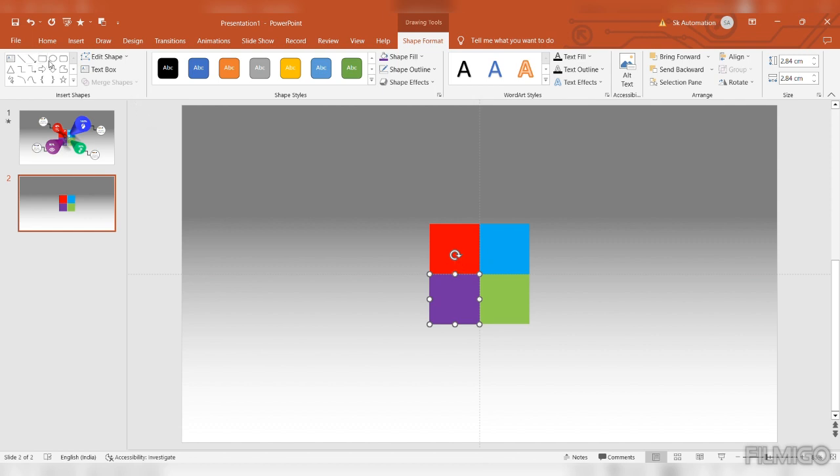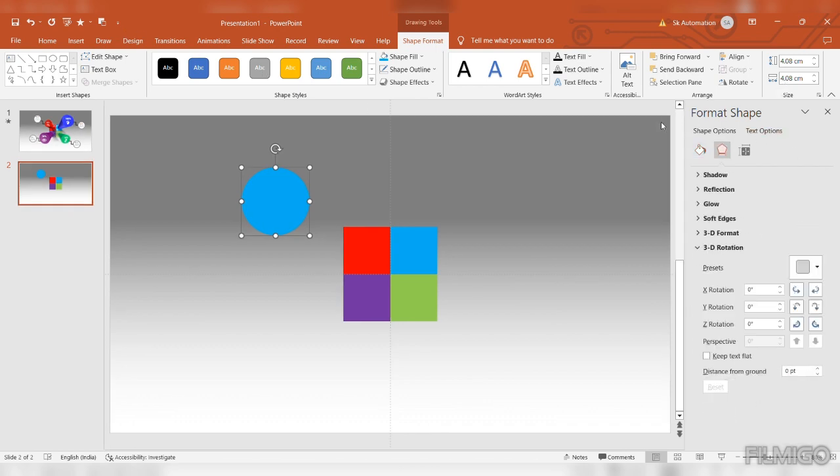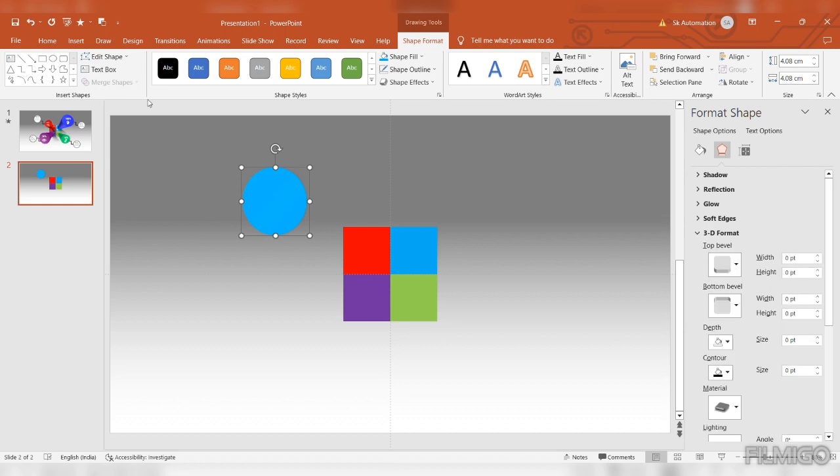After this, just insert an oval shape with the help of the Shift key. Shape outline, choose no outline, and give any color. Just right click and click on Format Shape. Go in Effects. Then go in 3D Rotation and choose Perspective Right. Then go in 3D Format and increase its depth. Like here I am increasing it to 300.